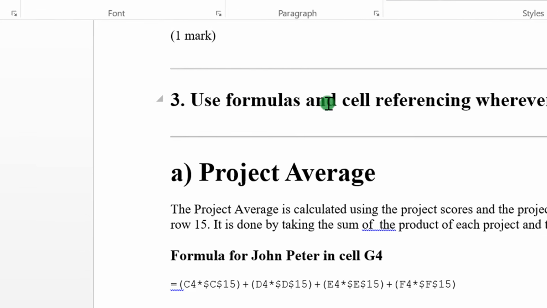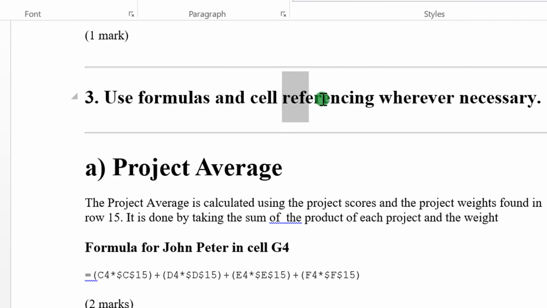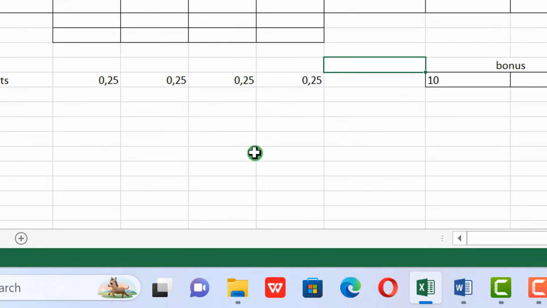Now here they say use formula and cell referencing. Now what is the meaning of cell referencing? Cell referencing is just a way to access a cell. For example, when you're in Excel, let me just take this example. Imagine that here I have 4. Here I have maybe 3.